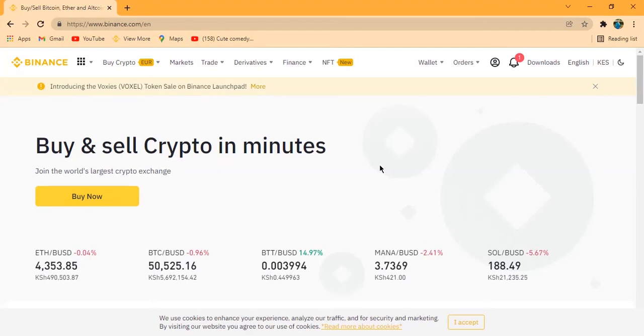So there are some coins that you can just receive on Binance, and then they give you some difficulties when withdrawing them on Binance. That's what we are going to deal with today.